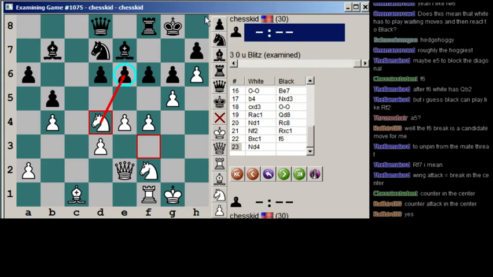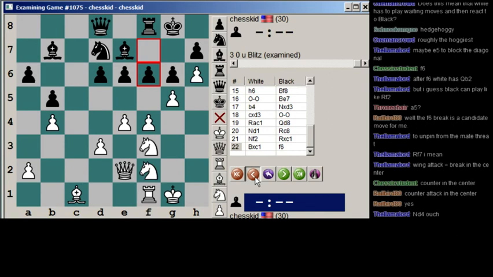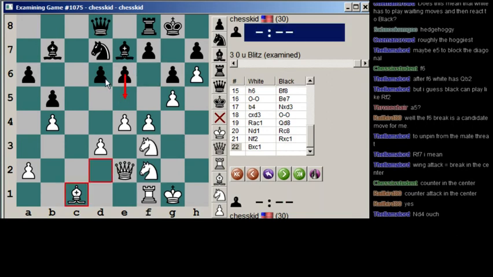So again, always be careful about pushing pawns because they create holes that you may not be able to patch up. So you'd like to play f6, but you can't, unfortunately, because of knight d4. But both e5 and d5 make a lot of sense.